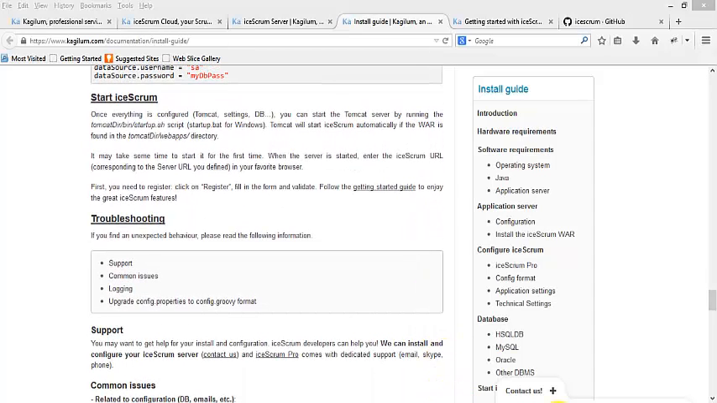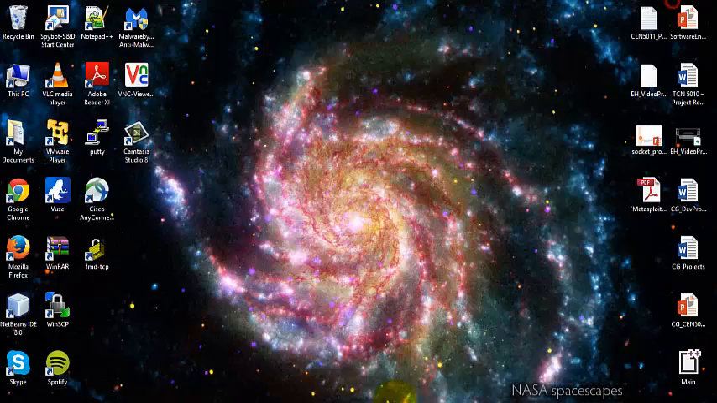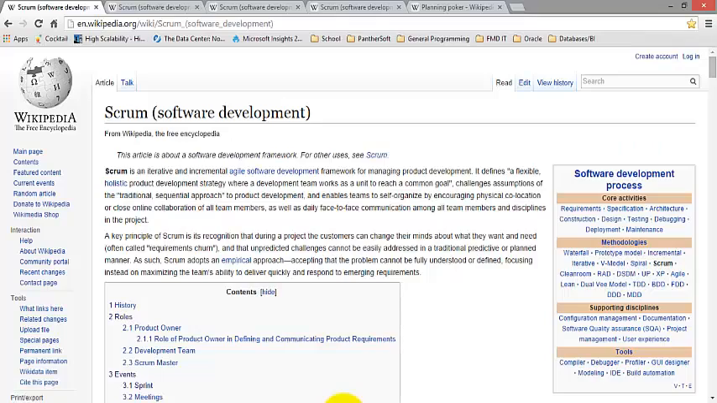As the name implies, iceScrum is mostly designed for Scrum. Scrum is an iterative and incremental agile development framework used for managing product development. As the word agile implies a flexible approach, it tries to be a flexible, holistic product development strategy where a development team works as a unit to reach a common goal.